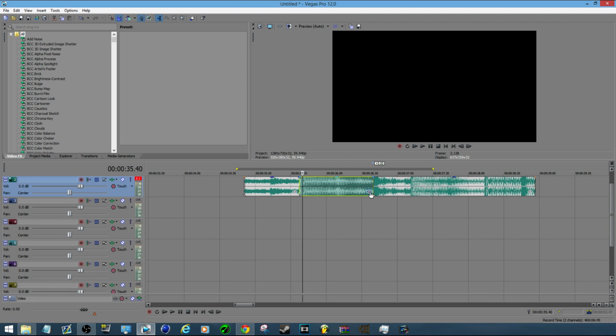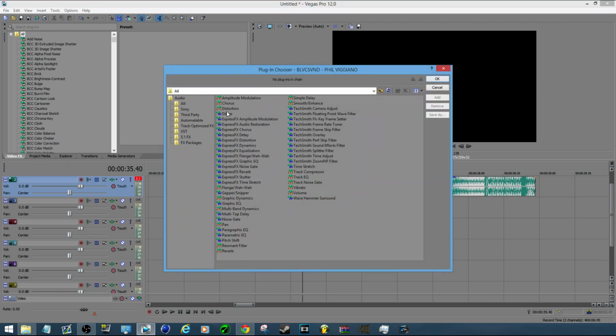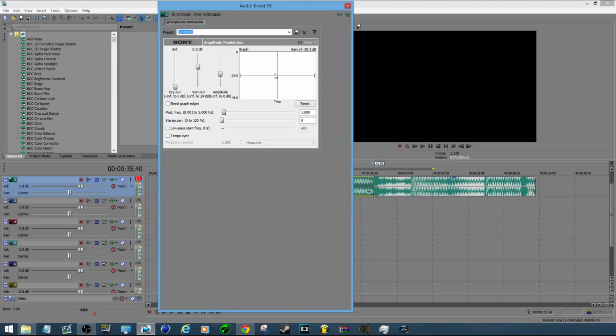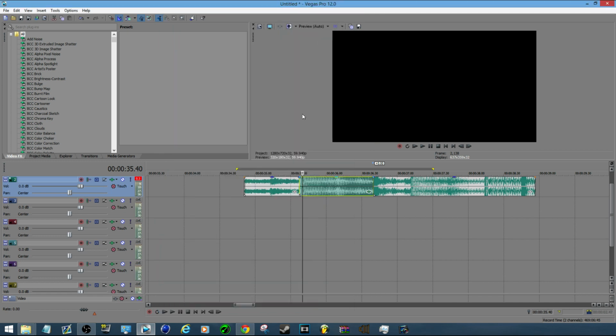Now we're going to go into our audio effects, and we're going to click amplitude modulation, double click that, and hit OK. Now, once again, copy down these settings, and I'll give you some time to pause it and do that. And then you'll have this sound.